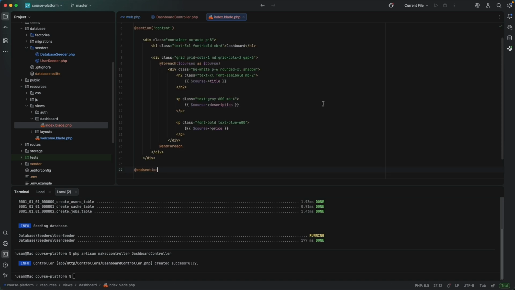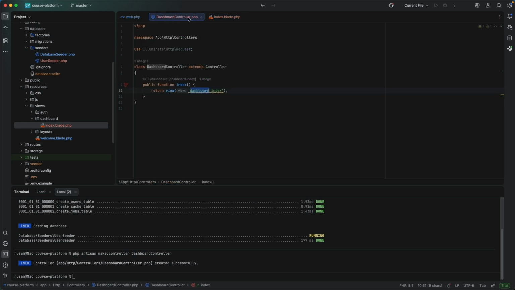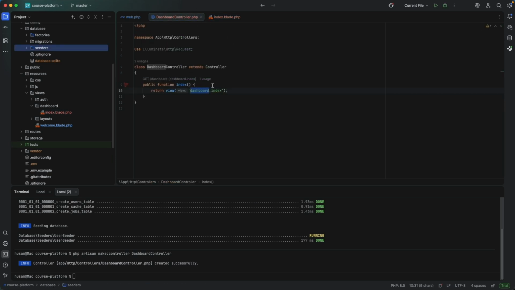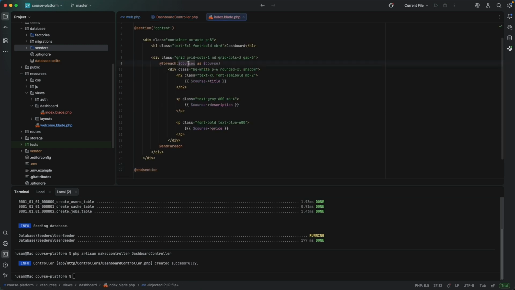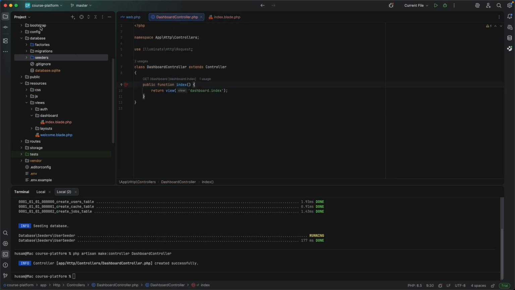I have created HTML for this one, so let's copy and paste. Here we have something to render some courses: title, description, price, the price for the course. So now let's go ahead and create the controller, or even we have the controller. Let's create the service to get some courses here. For the index page here we need to pass the courses. So let's create a service.